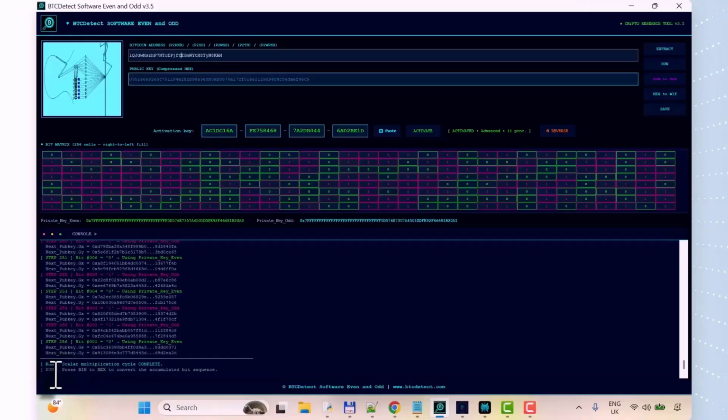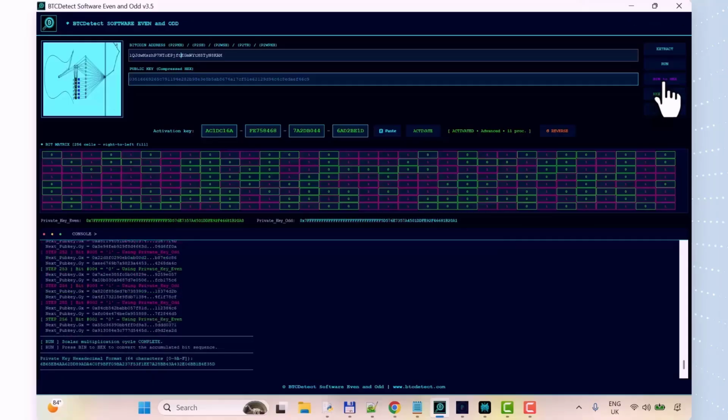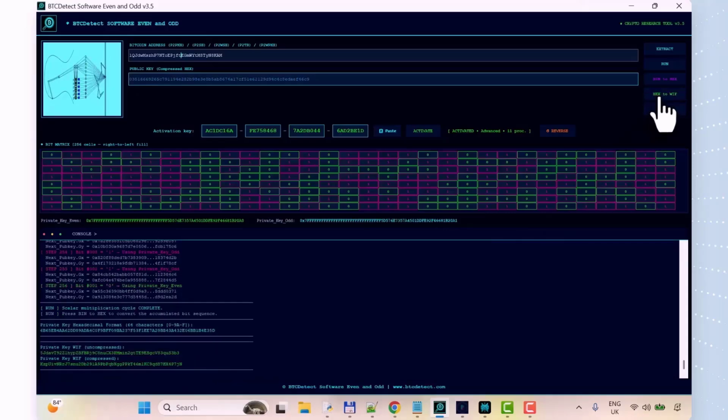Next, the console says that we need to press the bin hex button, which is for converting from binary value to get the hex format, that is the private key in hex format. Then we press the hex button, and we get the private key in the format we're used to. Then we need to save it.